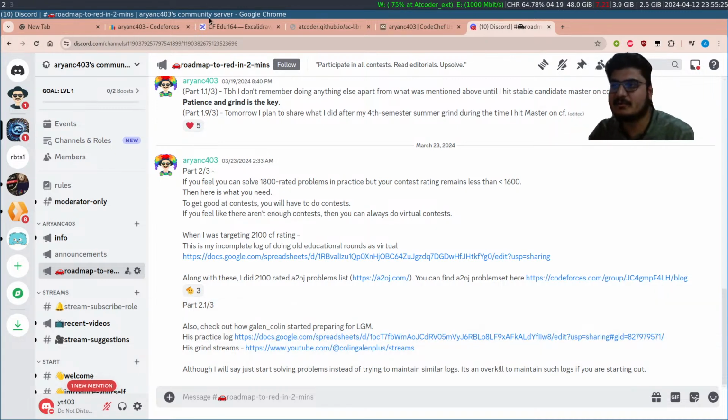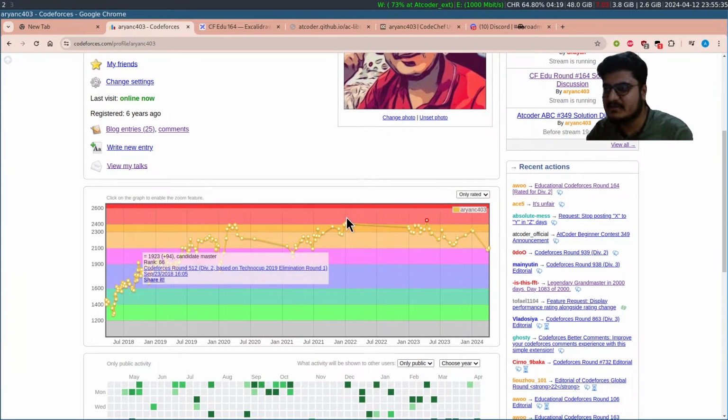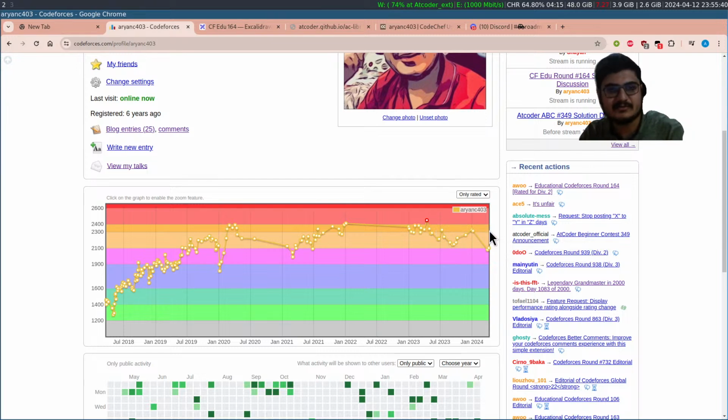How long did it take to build this rating? You can see I registered on Codeforces 6 years ago. The first contest was in March 2018, and I graduated sometime around June 21. And right now it's 2.5 years after I have graduated.